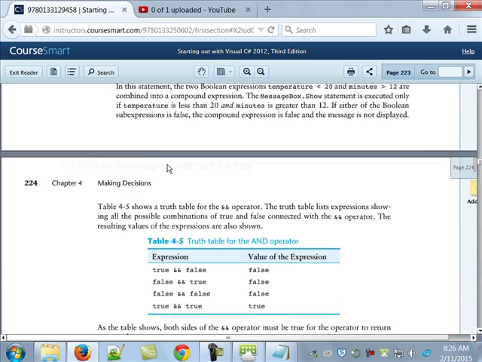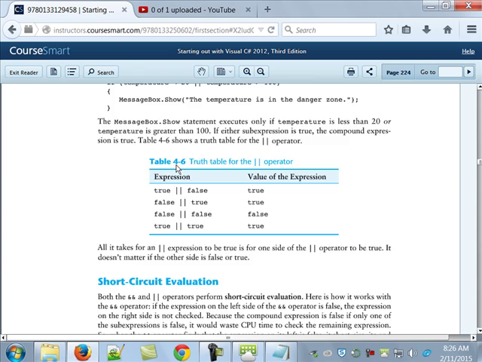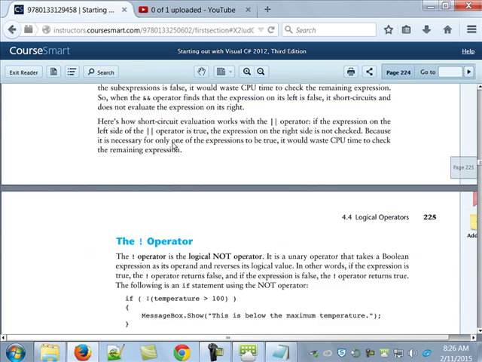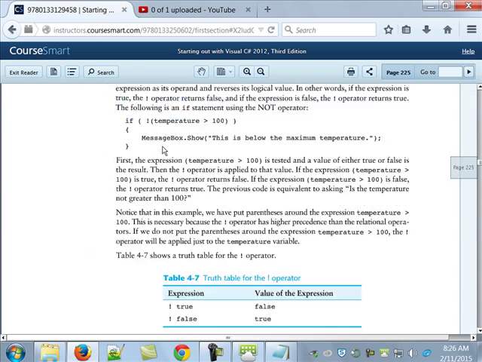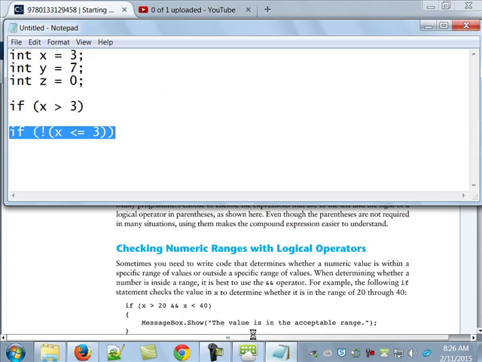All right, so he talks about the and and shows you the truth table, talks about the or and the truth table, and he also talks about short circuit, which I just mentioned. Then he gives the not and the truth table again. Then he talks about precedence.